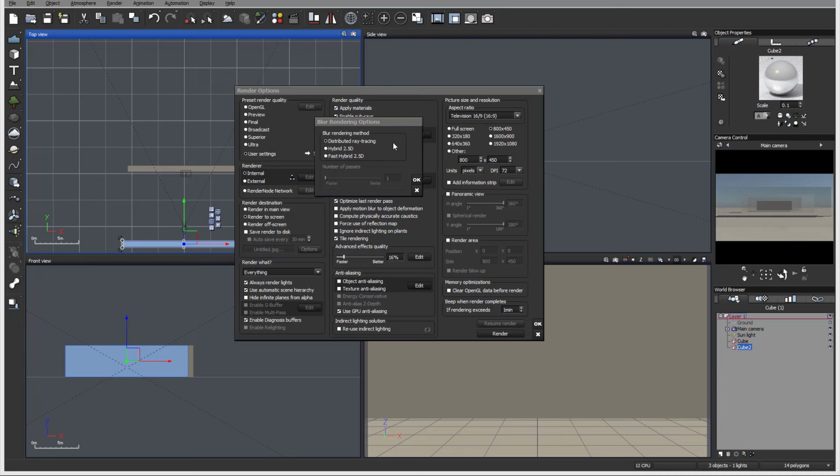Usually it requires several passes to create proper ray tracing. So in many cases, if you're going for quality, you can use hybrid. And again, if you want, you can increase how many passes you want. The lower ones will give you this grainy effect, if you remember, on the motion blur, and the more passes, the smoother the effect will be.